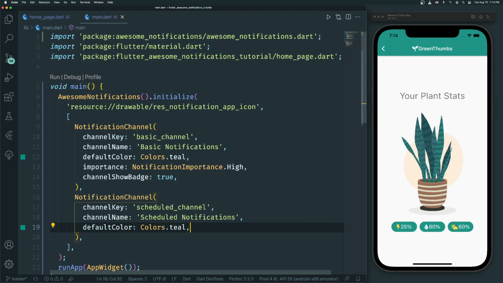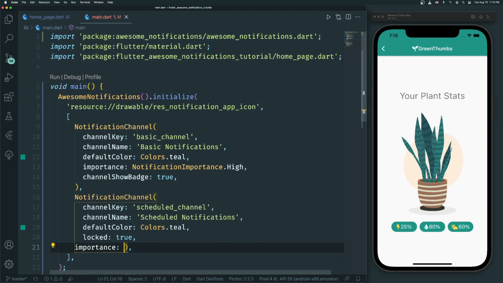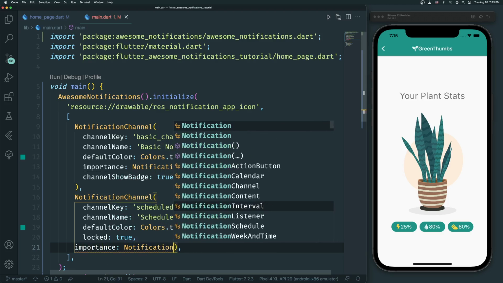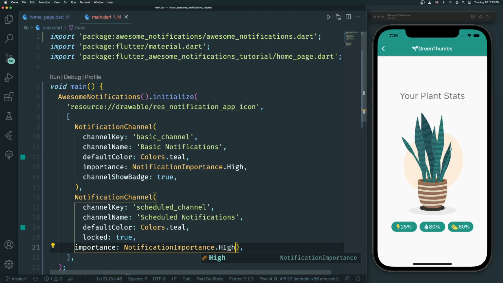colors.teal. On Android, we have the option to make notifications non-dismissible. That means that we cannot just swipe the notification away and must take an action on it for it to disappear. To do this, we're going to set the locked parameter to true. We also want the scheduled notifications to pop up on the screen on Android, so let's give this channel a high importance like we did in the basic channel. So we're going to say importance, notification importance dot high.